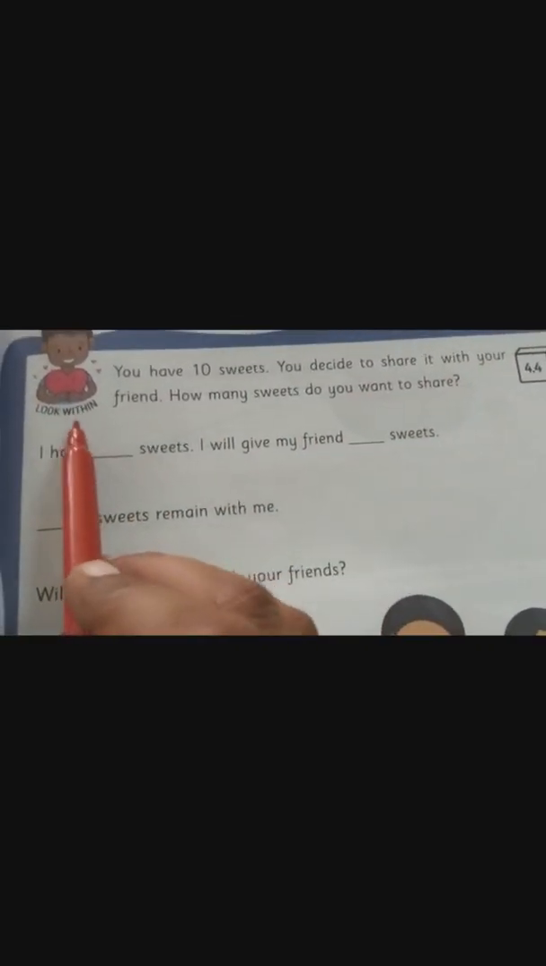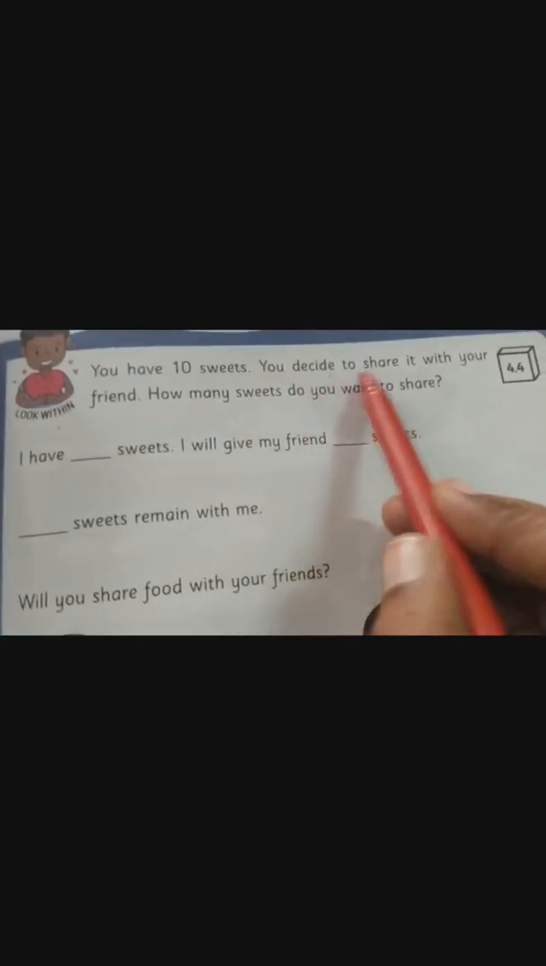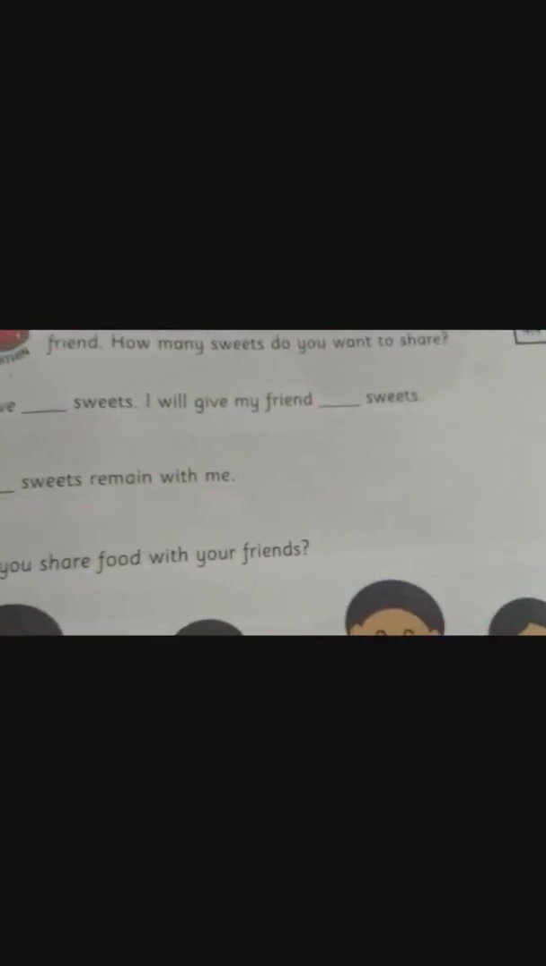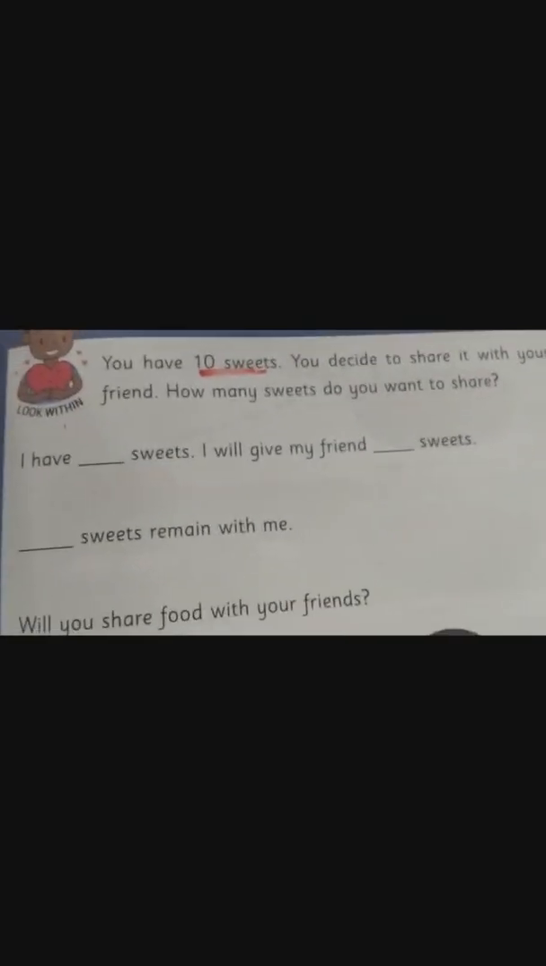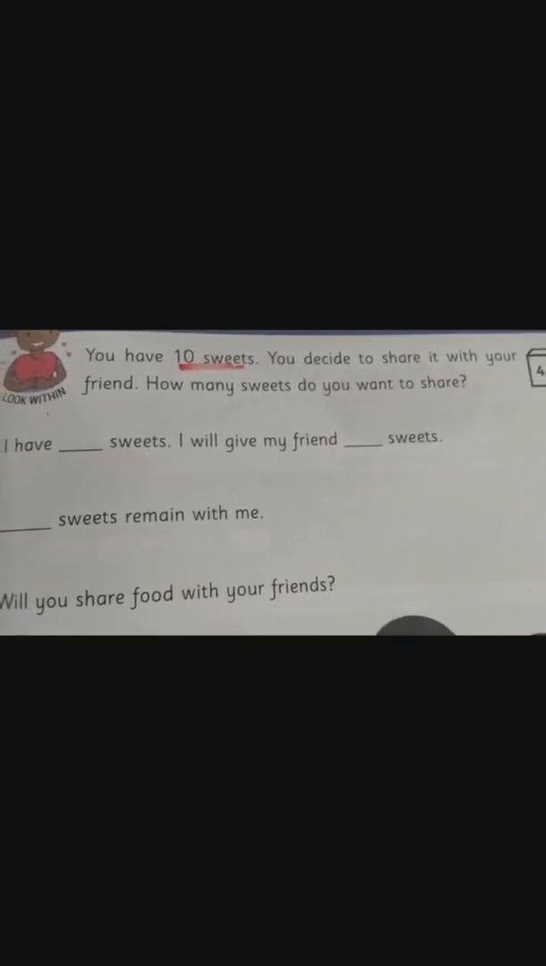See here, next 4.4 activity. Look within activity. You have 20 sweets. You decide to share it with your friend. How many sweets do you want to share? See here, you have 10 sweets. Totally 10 sweets you have. You decide to share with your friend. How many sweets do you want to share? How many sweets do you have totally?